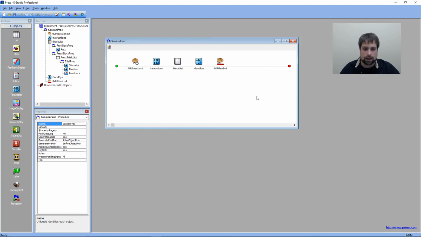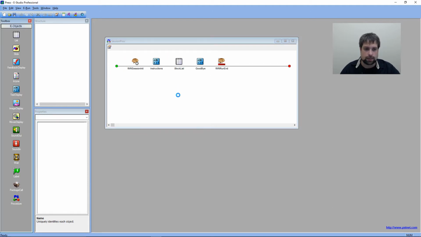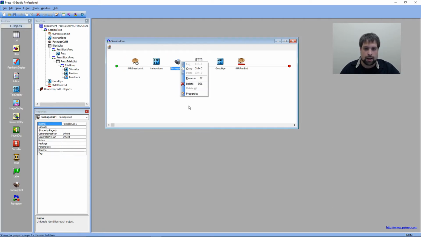So now that I've opened and closed my PDAT file, and I've even made that run report at the end, I want to explicitly tell ePrime, hey, this is the start of my session, and I want ePrime to basically hang on a screen until I receive that trigger from my scanner. So I'm going to add another package call object between the instructions and the block list, and I'm just going to call this one fMRI run begin.